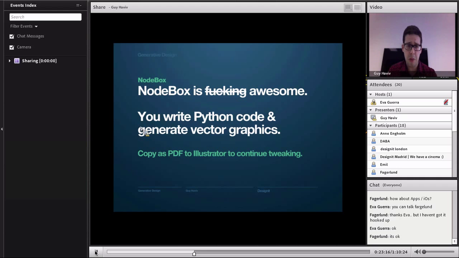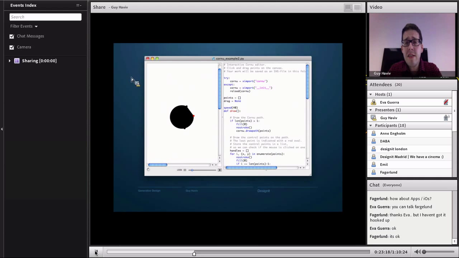So let me show you. This is basically a very simple NodeBox window. You write a bunch of Python code on the right, or more correctly, you get a bunch of examples and you basically tinker with them. And then on the left, you get results. Some of them can be interactive. I'll show you this specific one in a second. Then on the menu on top, you've got a command saying copy as PDF. You just go to Illustrator and you paste. And you've got vector stuff, which you can take back into the design process and use.